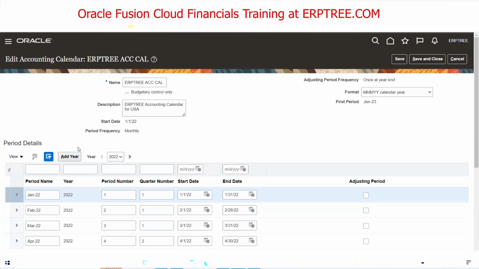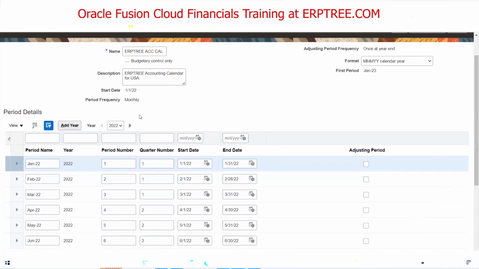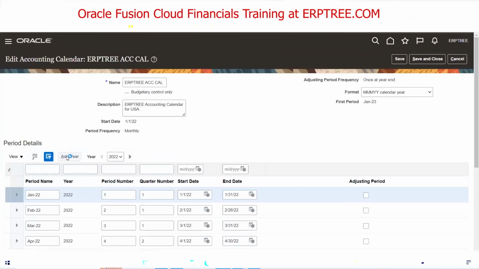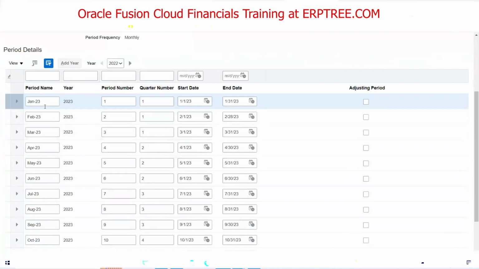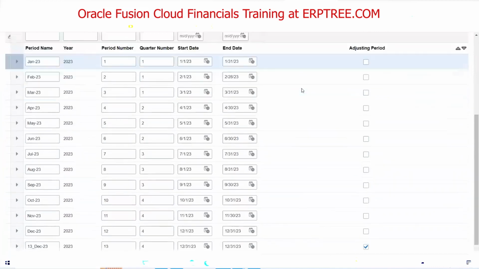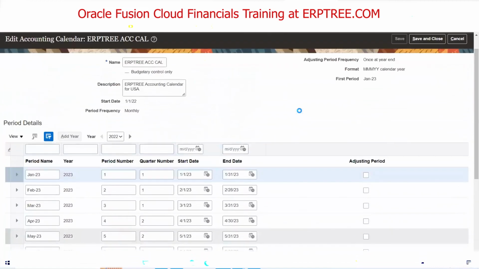Once you save it, the system enables add year. If you click on add year, the next year's periods the system will add automatically. Let's click on add year. It will add the periods for next year. Click on save. You can see here, added periods for 2023 also. So this is how you can create an accounting calendar, and this is how you can manage the accounting calendar. Managing the accounting calendar is nothing but adding periods for future years whenever we require. This is what we have to understand about the accounting calendar.